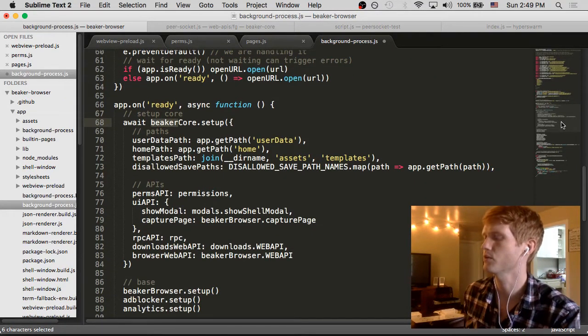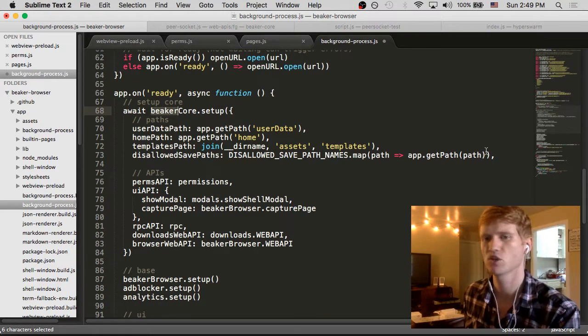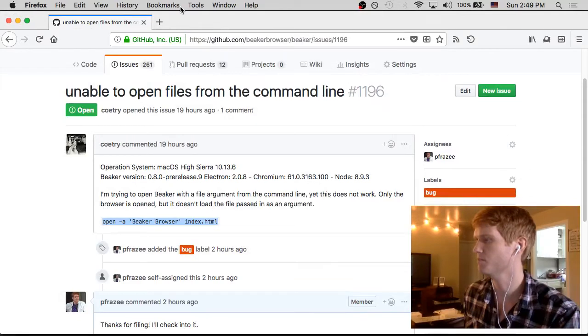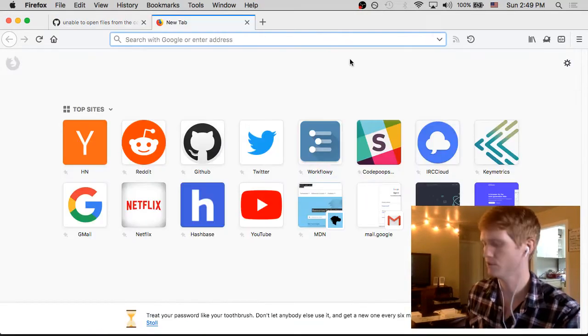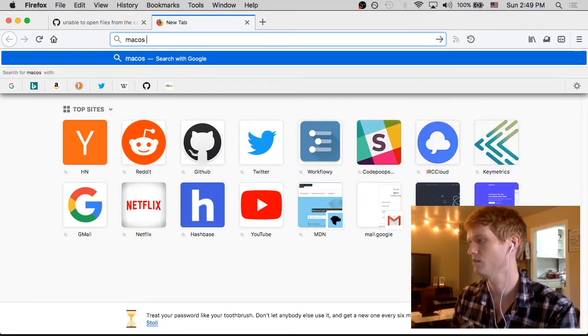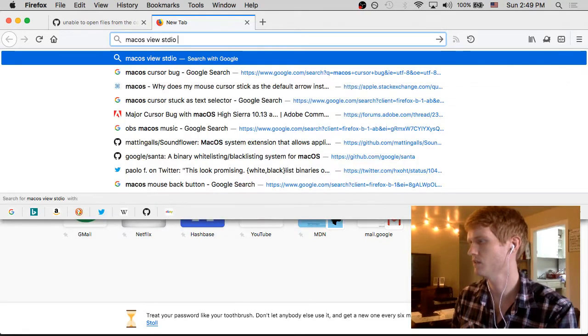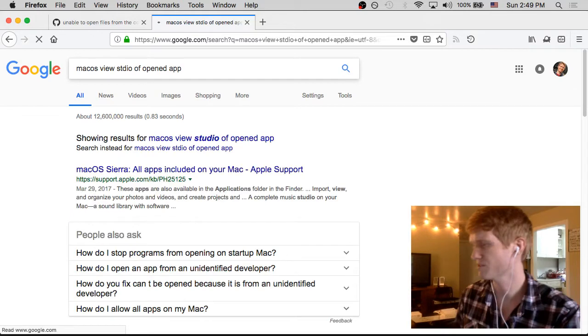Oh, brother, except I don't know that the debug logger will be initialized in time. Does anybody know if you can get macOS to spit out stdio? Is it put in some system log somewhere?